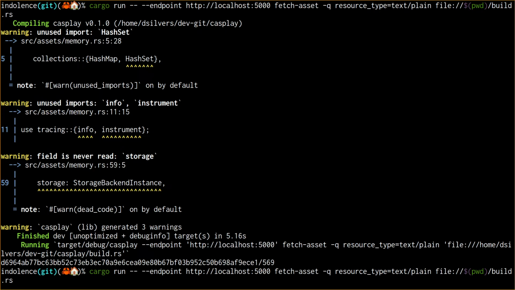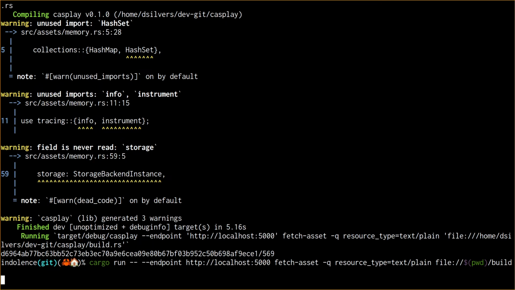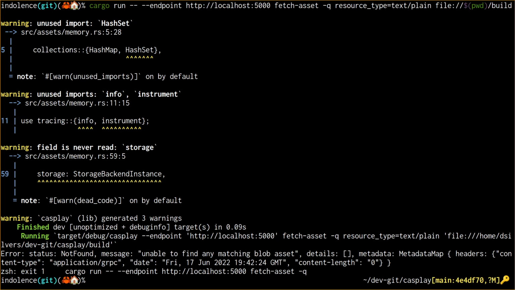So that worked. Let's change the name of the file, and we get a not found. Can't find any matching blob asset. Goodness me. We have, I believe, done the most trivial set of implementation. I don't really want to start writing the checks because we've been at this for well over an hour and a half. So I'm going to commit this and we'll call it for today.